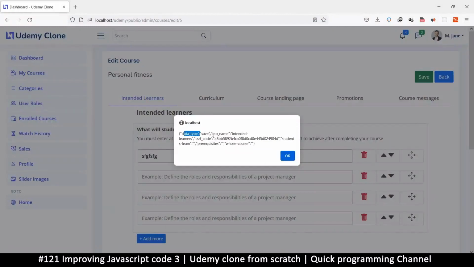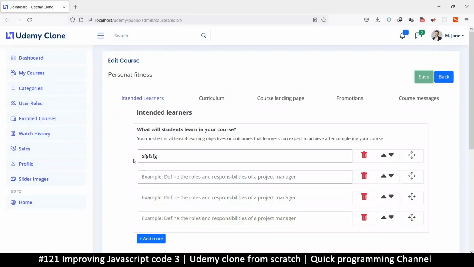Data type saved, tab name, and CRF code. And then we received, let's see here, students learn, prerequisites, and who's, okay. So I see what's happening. So only the first item here is being saved. Let me make sure I can grab this.